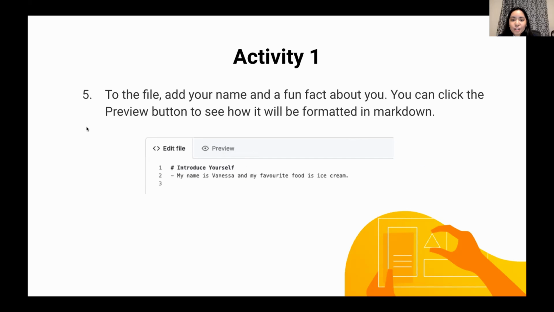And then what I want you to do when you edit it is to introduce yourself and put a fun fact about yourself. If you don't feel comfortable writing your name, you can put your username or a fake name that you want, and then some random fun fact about you.